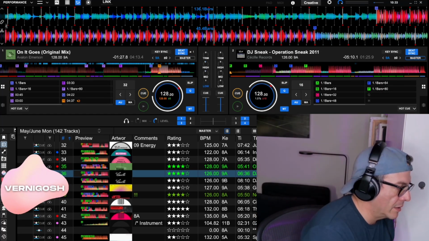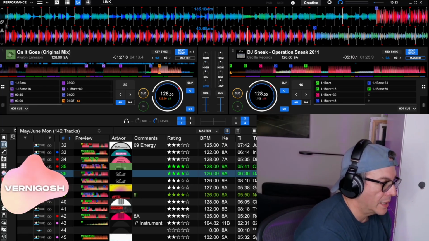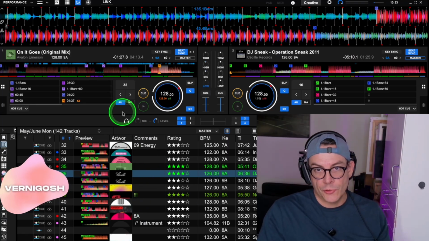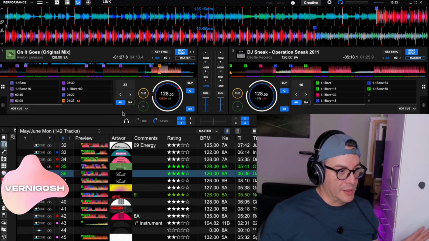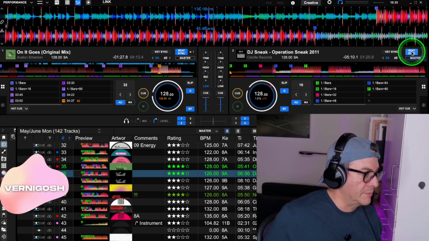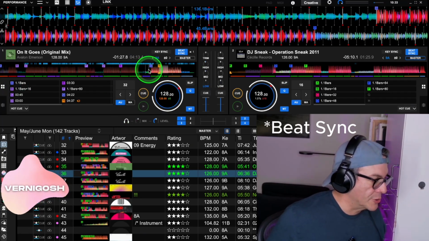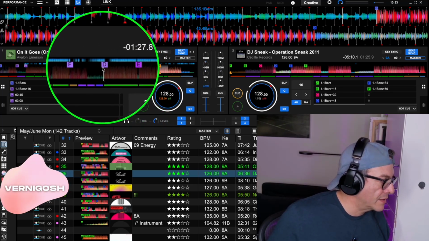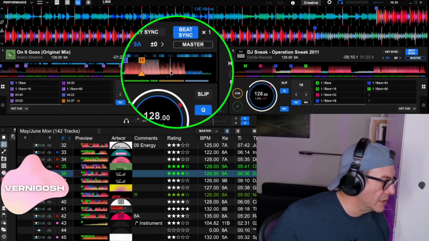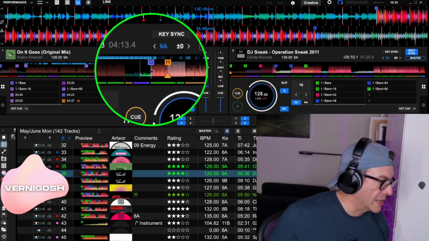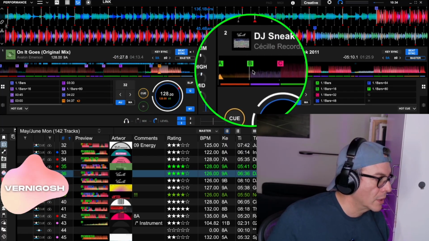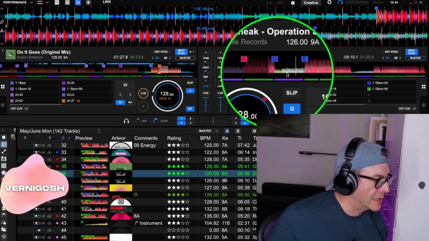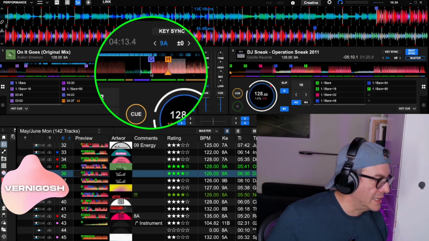On one side I have On It Goes by Avalon Emerson, and on the other side I have DJ Sneak, Operation Sneak. I'm not on a controller or the CDJs at the moment. I'm purely on a laptop, so I am using Beatmatch to make this easier to show you. Here I have G set up. I know that this song is a lot of vocals. This is the only section here where I know that I can mix out without vocals. DJ Sneak is an instrumental song, but still I want to introduce a new melody at this section here.